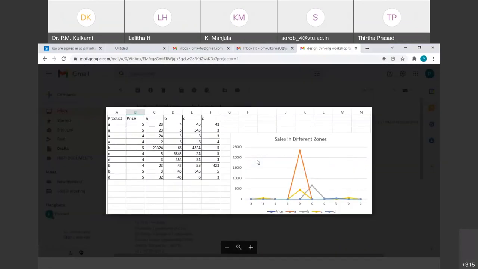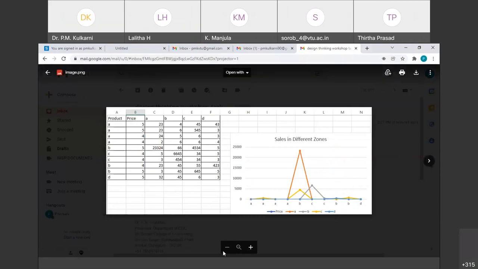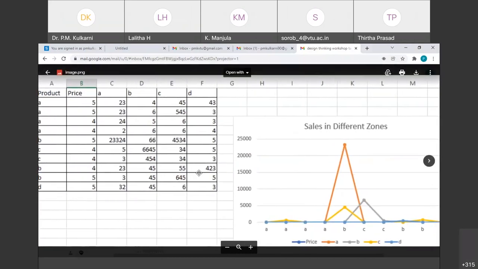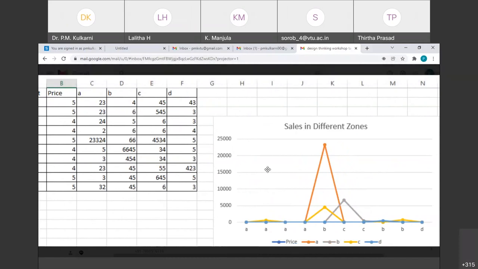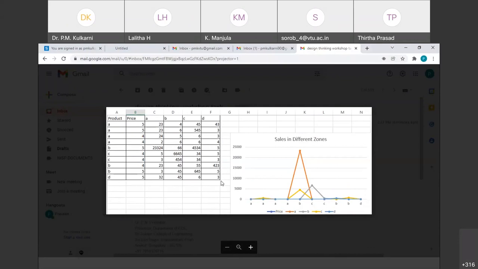Look at it, at one particular point sir has included most of the things. At one level, he has taken the prices for products A, B, C, the sales difference, and in one chart the whole data is getting compared. This is what we really call visualization. Like this, if you can send one more, then we can take it forward.